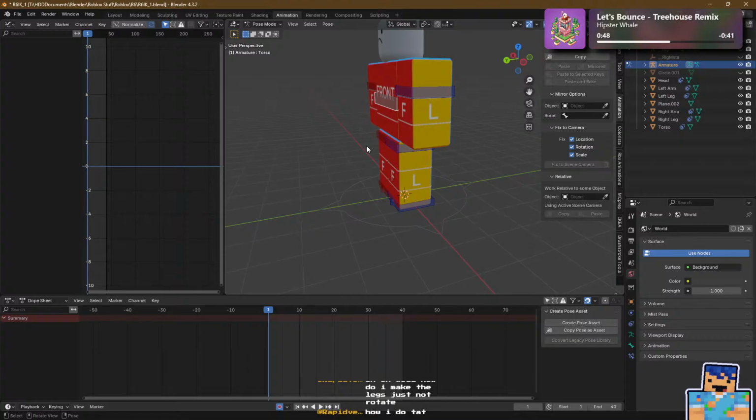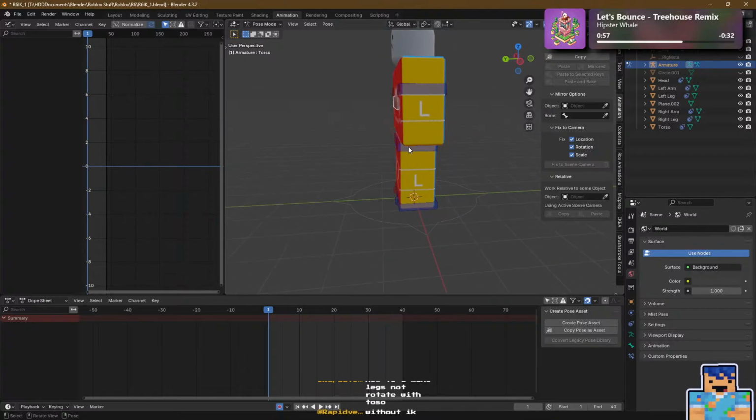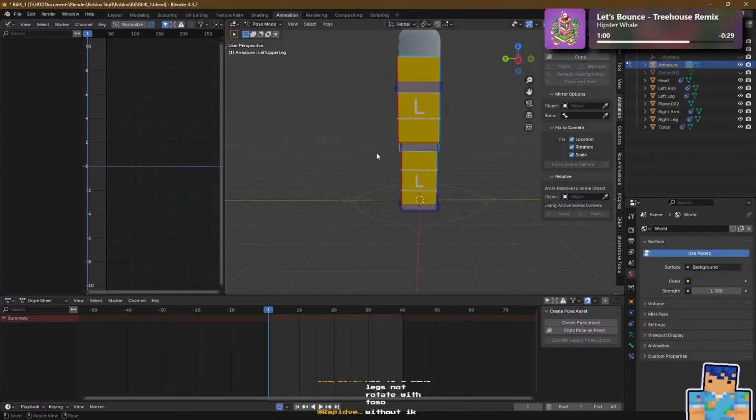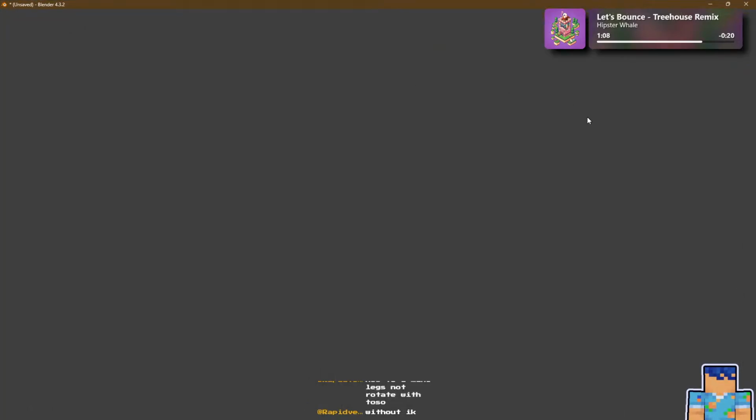Like normal people. How do I make the legs not rotate with the... Oh, you can't do that with this rig. You gotta do it normally, like normal people. Oh wait, actually, what you could do... A little trick. Let me show you a little trick. Let me let you in on a little secret.